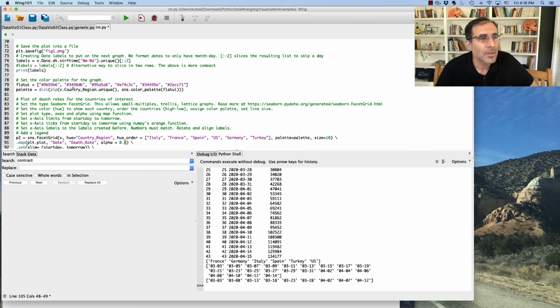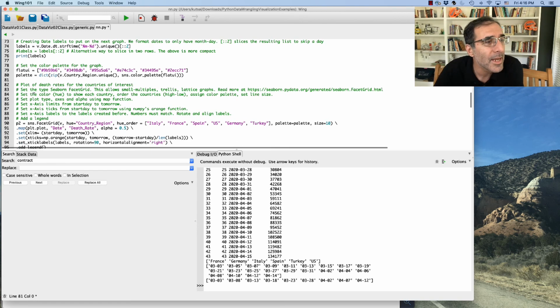So I'm saying, take my data frame for each country region, find the unique countries, and from the color palette, use these colors for each country. I'm assigning one at a time. So I'm zipping them, and then I make a dictionary out of this. For each country, I have a specific color, and those colors are given in this list. All right. And then I go ahead and plot.